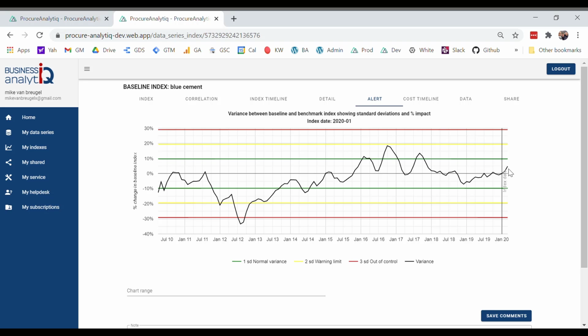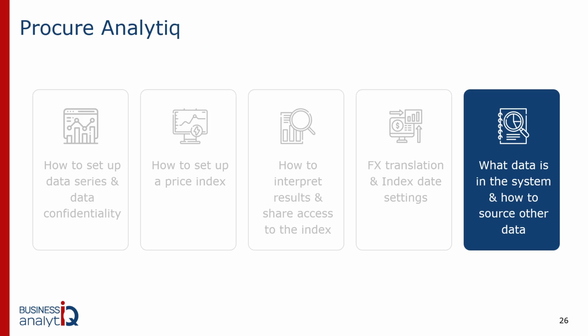date correctly. It is clear from the demonstrations that the benchmark data in ProcureAnalytiq is a key element of the functionality of the tool. So here's a quick summary of the data which is maintained in ProcureAnalytiq.